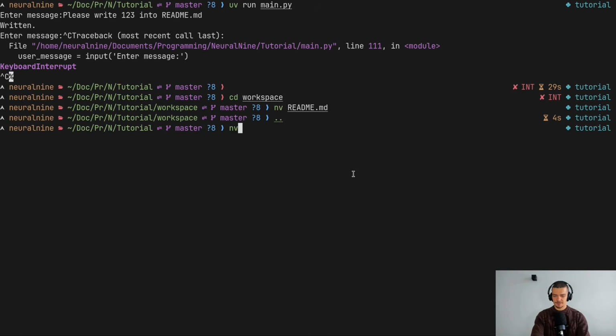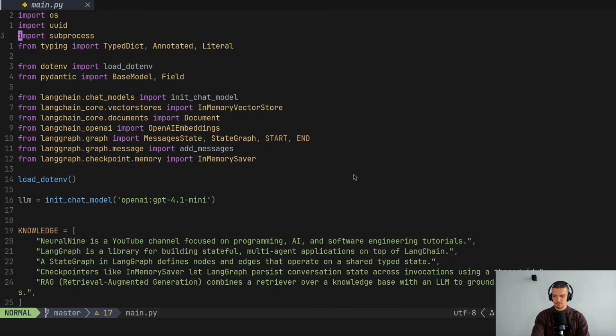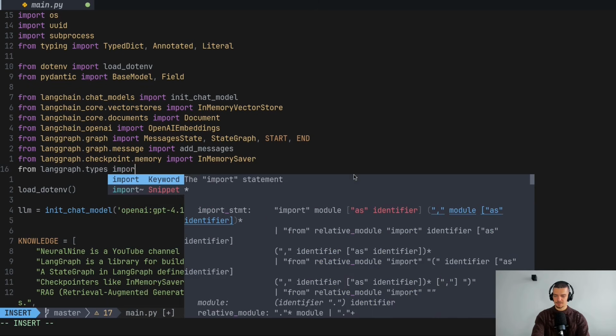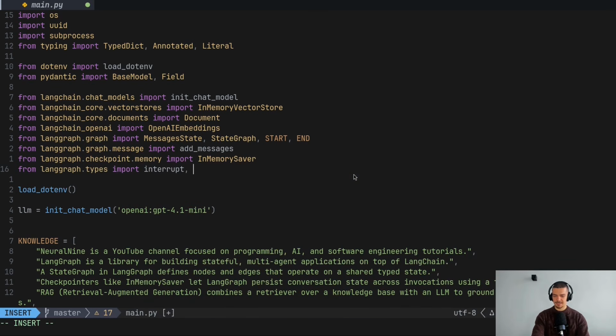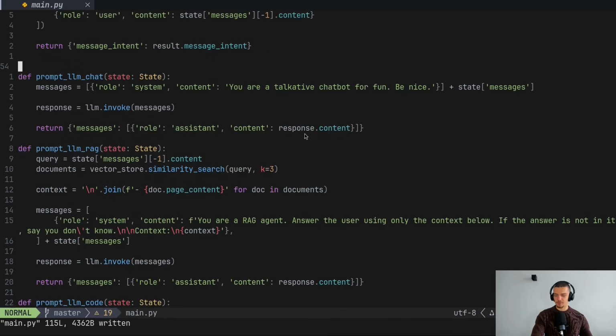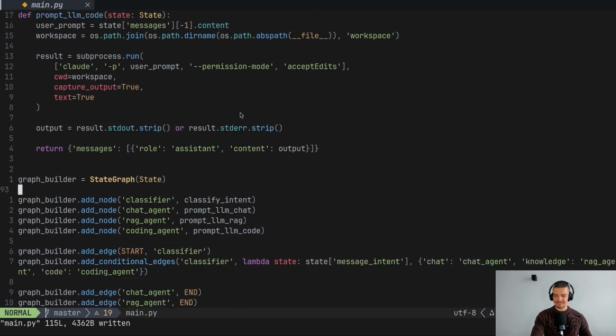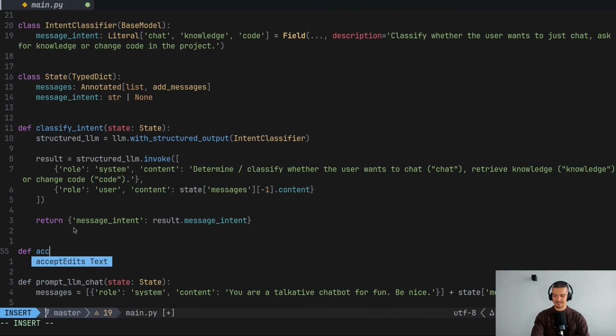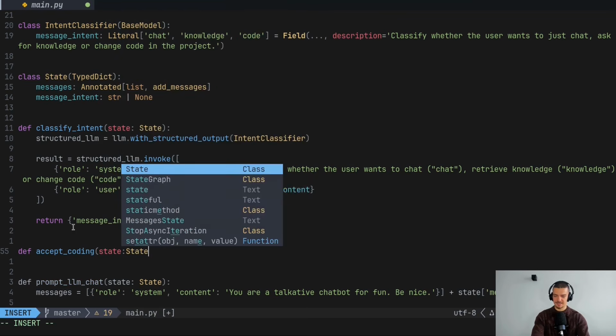And for that, the first thing we need to do is go back into main.py and do an import from LangGraph types. We need to import interrupt and we need to import command. And our interrupt now, or our accepting, will be handled in a separate node. So we're going to add an additional node here, which is going to be called accept coding. Also going to take in state, of course.